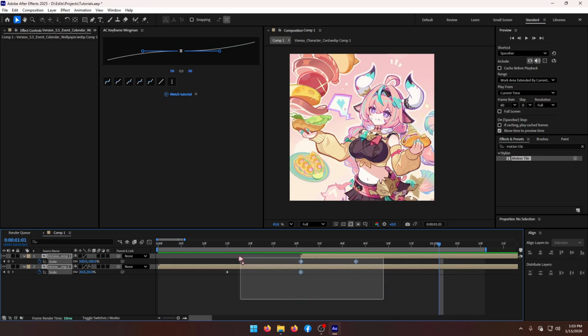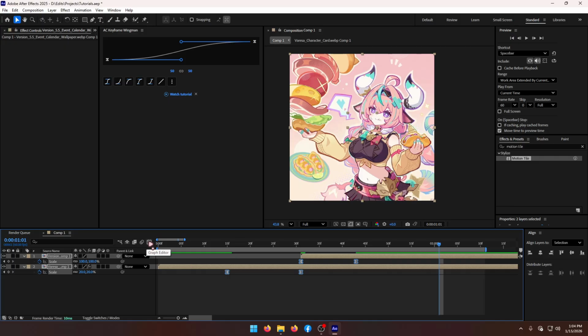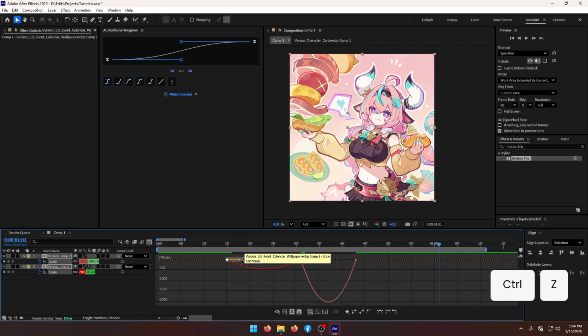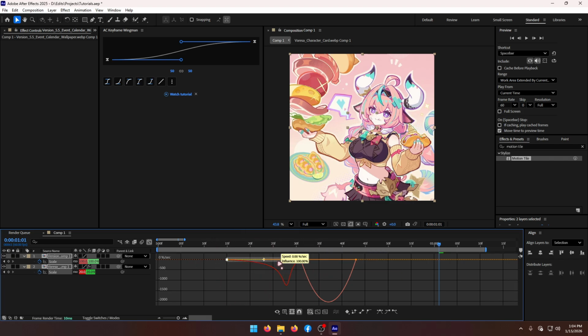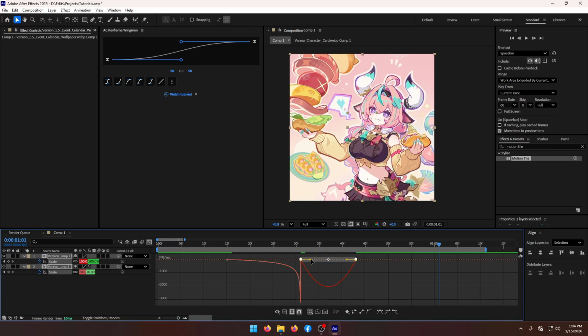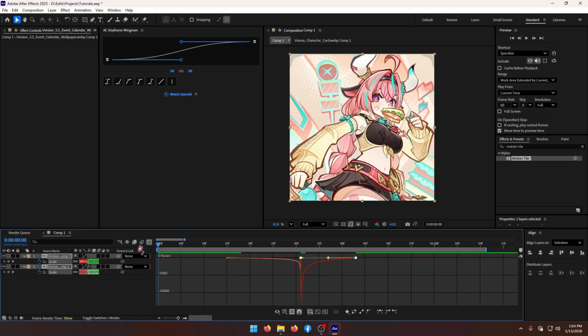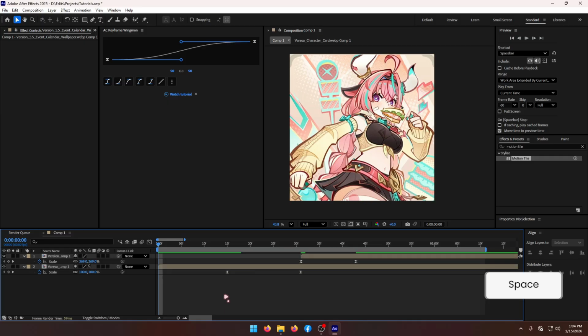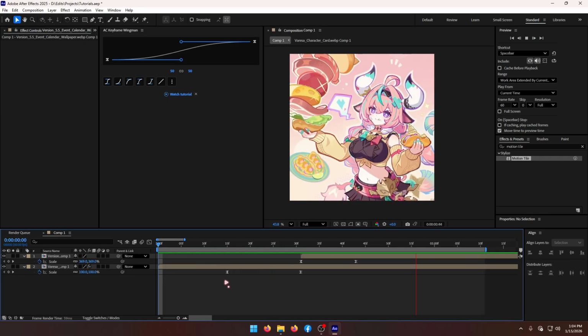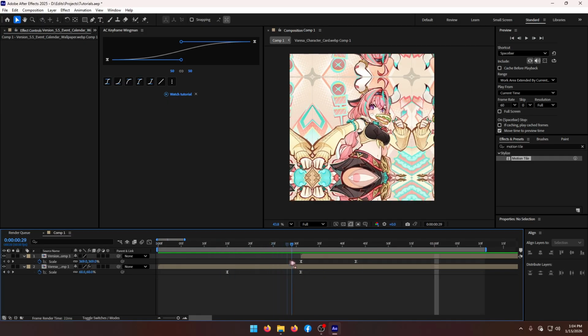Now we're going to start our graphs. Select all the keyframes, press F9, and go into the graph editor. We're going to create an in graph starting with this one. And then we're going to do an out graph over here. Now it should look like this. Now it looks amazing.